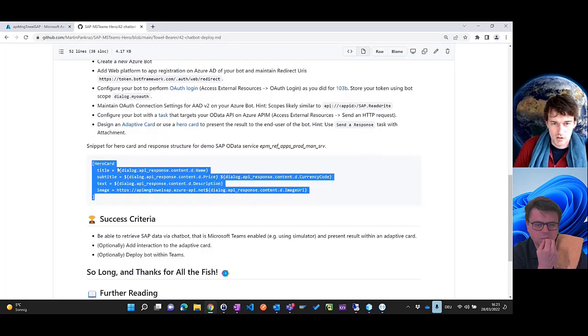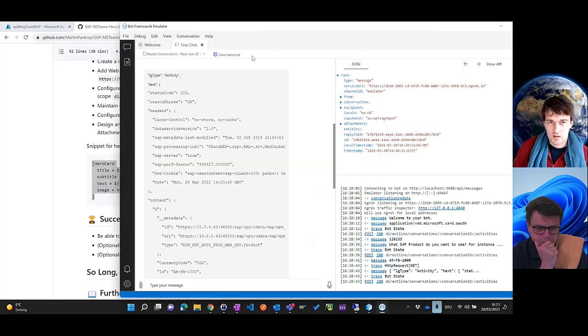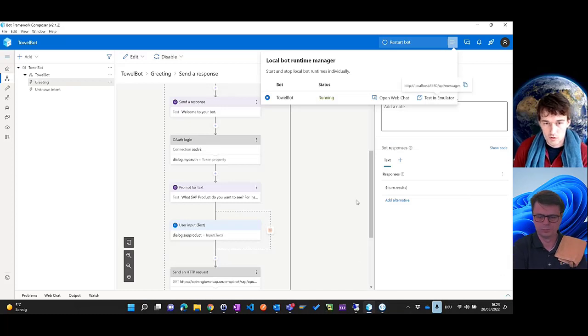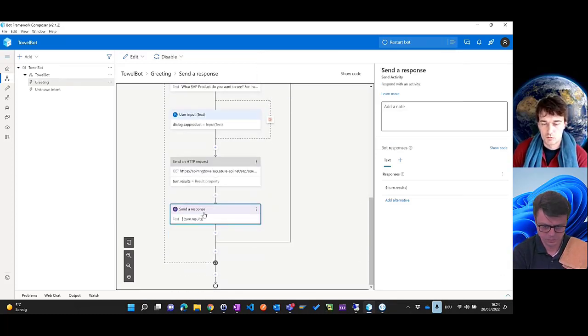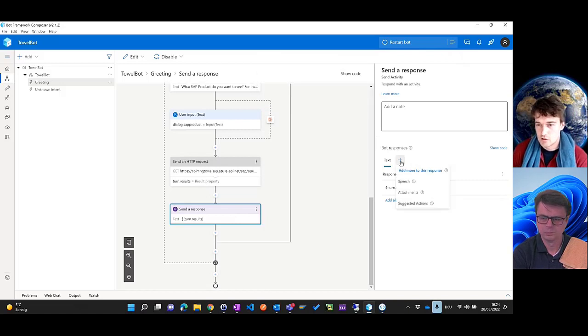So we're copying the hero card. You can see here there's the dialog object again, and then the content and the D that we see in the structure. So we go here. Here's the send a response, so giving something back, and here you have multiple options. And to actually print an adaptive card, we need to choose attachments.